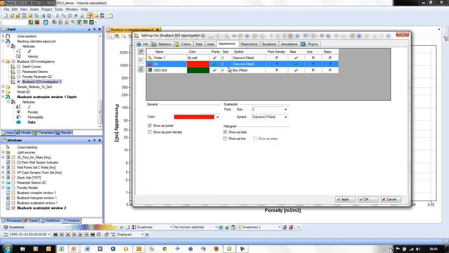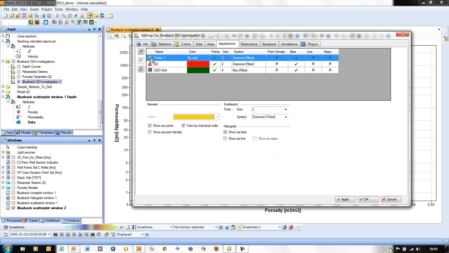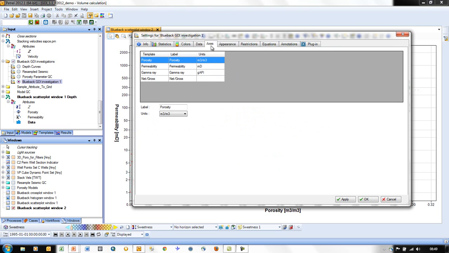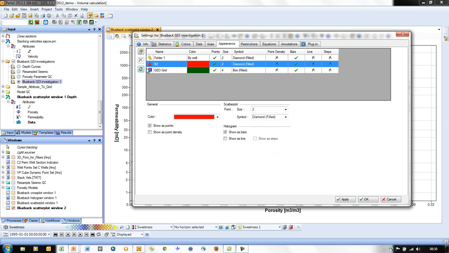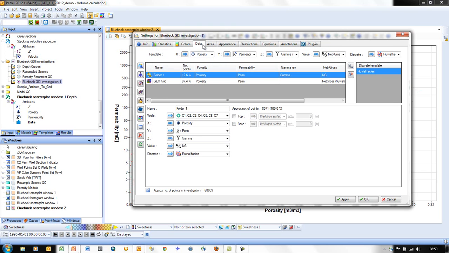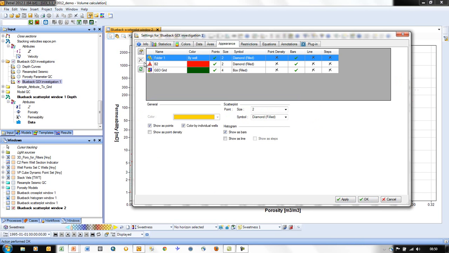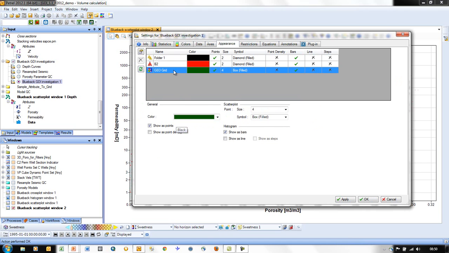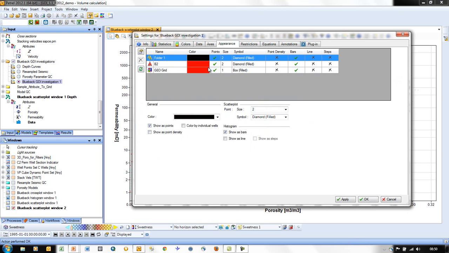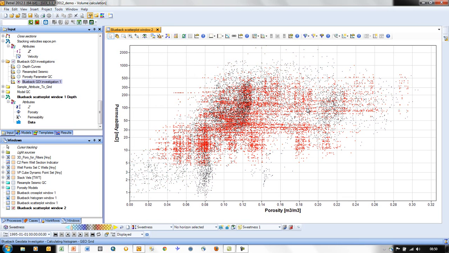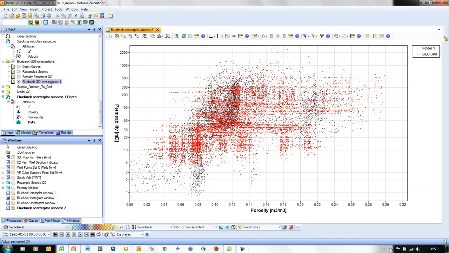So this is the appearance settings for our... let's just apply that, sorry. Okay, the appearance settings for our well folder. We'll make them black and our geogrid red. We'll also take the point size down. Okay, so here we have our grid porosity permeability scatter plot in red and our well data behind in black.